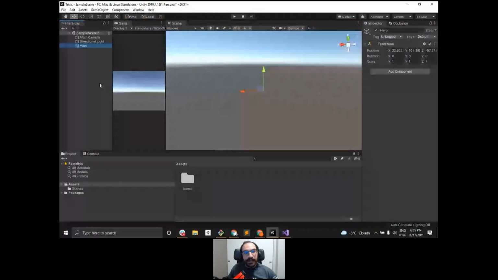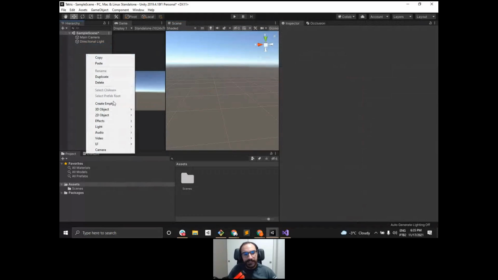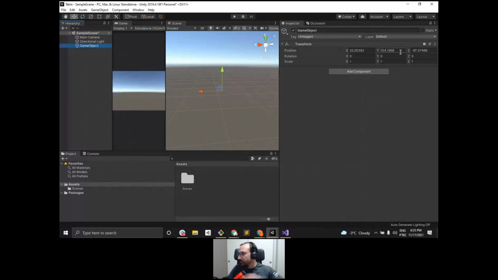So first thing, I will make this into the origin of my world just to make our life a little bit easier. When we create an object in Unity, like I did here, right click, create empty, it's going to go to some random position based on where the scene is positioned. So I will make that into 0, 0, 0. That's the first thing I will do.